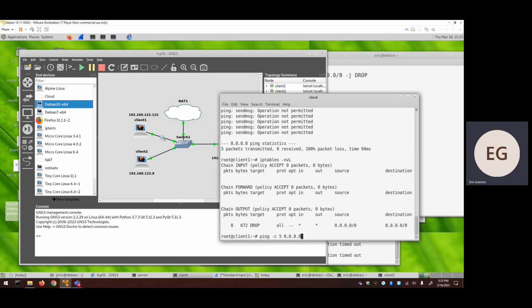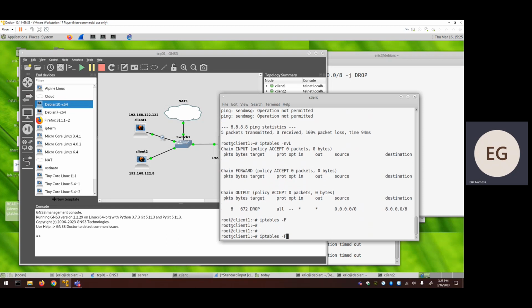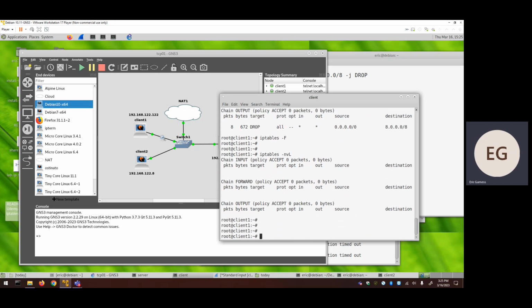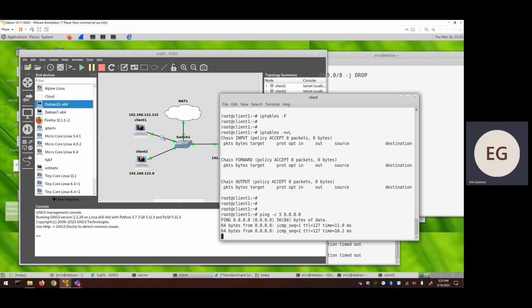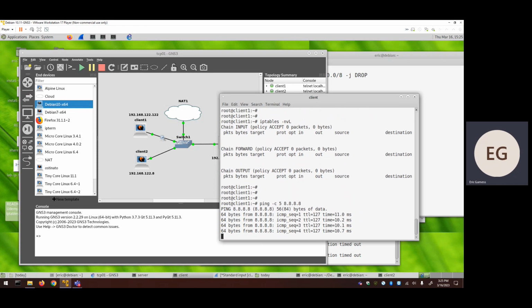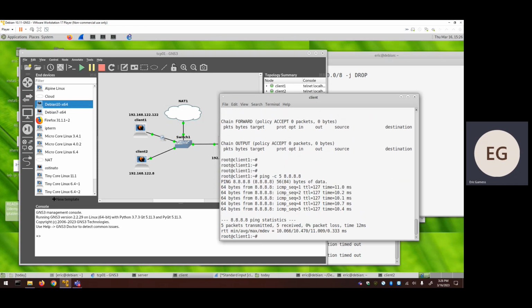Okay, let me remove this rule from the firewall. So I come back to a brand new firewall. If I come back to a brand new firewall, you can see it's empty. I should be able to ping again. And as you can see, I can ping Google. So you see, it's a simple exercise that you can practice, and you can see, oh okay, Google has an IP address that belongs to 8.